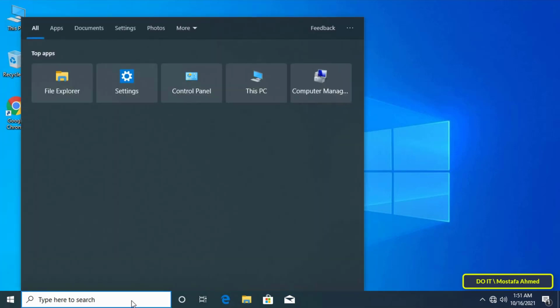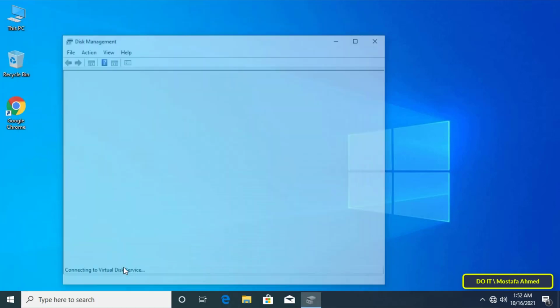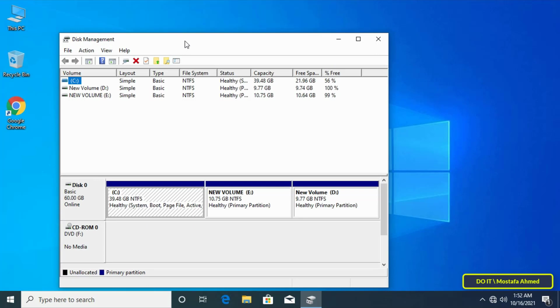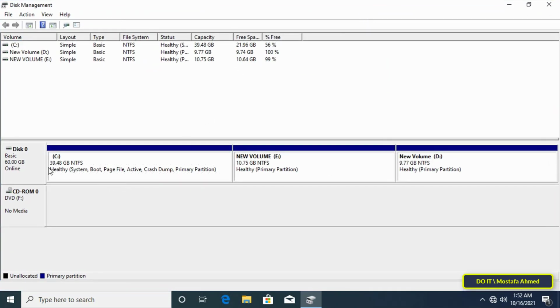First, open the search box and type Disk Management. From the search results, click on Create and Format Hard Disk Partitions. The system will open Disk Management, and you will find inside your hard disk and partitions. Select the drive you want to hide in the secret folder, and I will use the D drive.